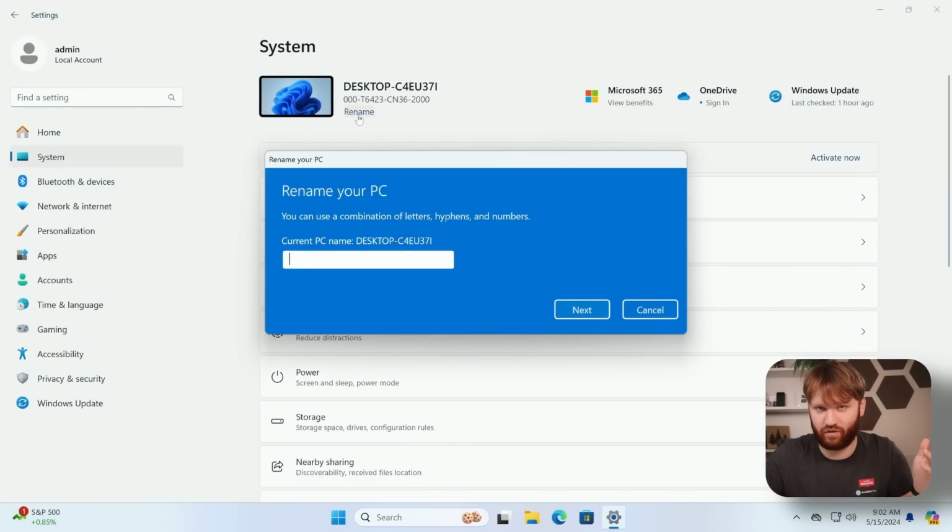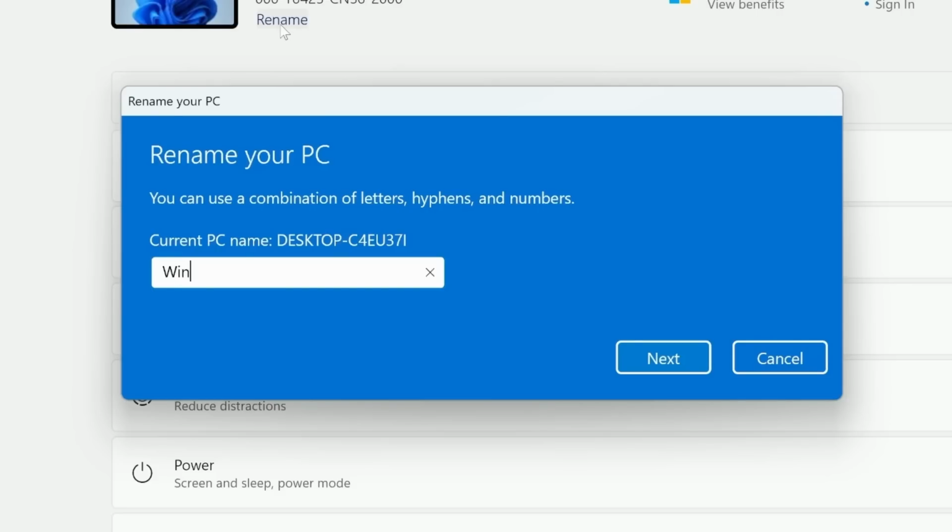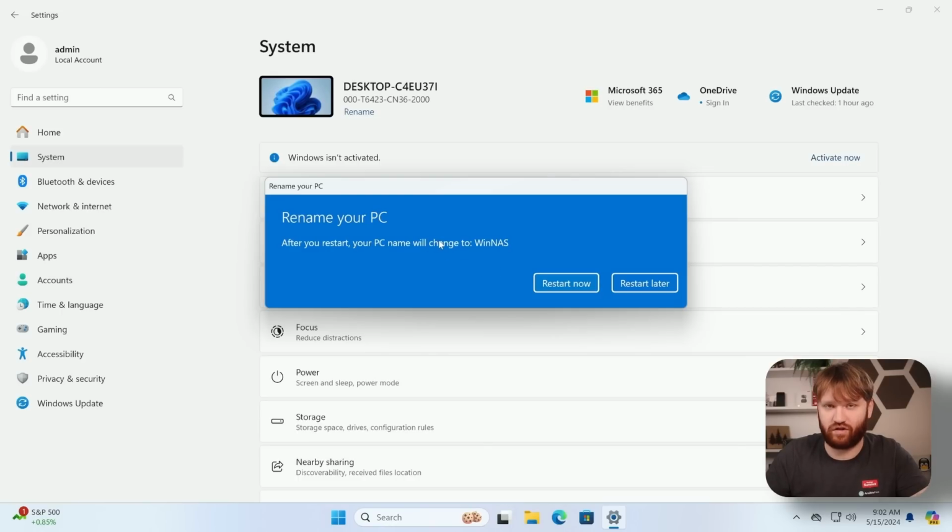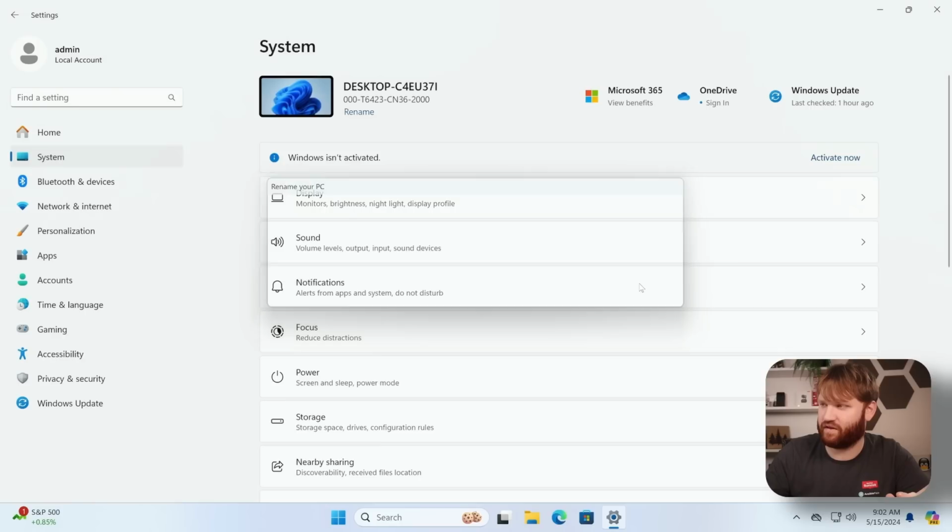So if we want to log in with third-party services, I'm going to call this something like WinNAS, as it is our new Windows NAS. So I'm going to go next, and there we go. To actually rename and change the host name, we're going to restart, but before that, we're going to change a couple more settings, so let's restart later.